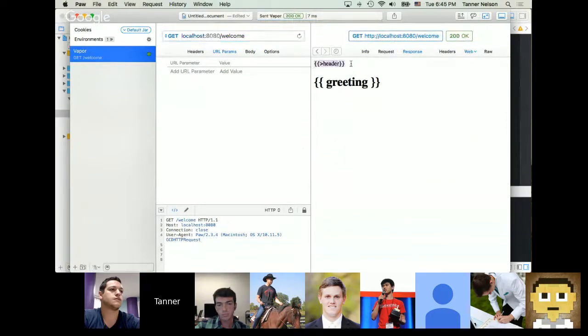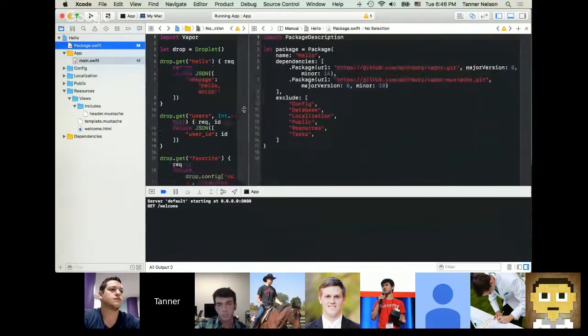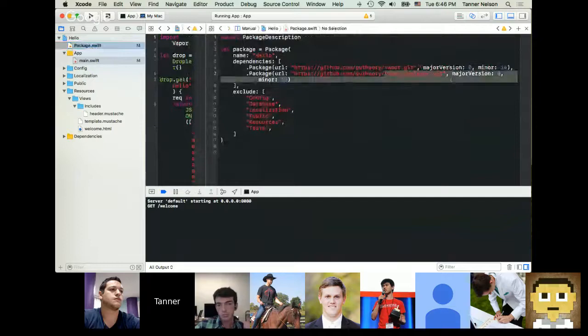You can see that we still get the mustache printed out here, and that's because by default, Vapor only supports HTML. So this is an opportunity to show you how providers work. The Vapor example comes with Vapor and the Vapor mustache provider in it, so we can use that right now.